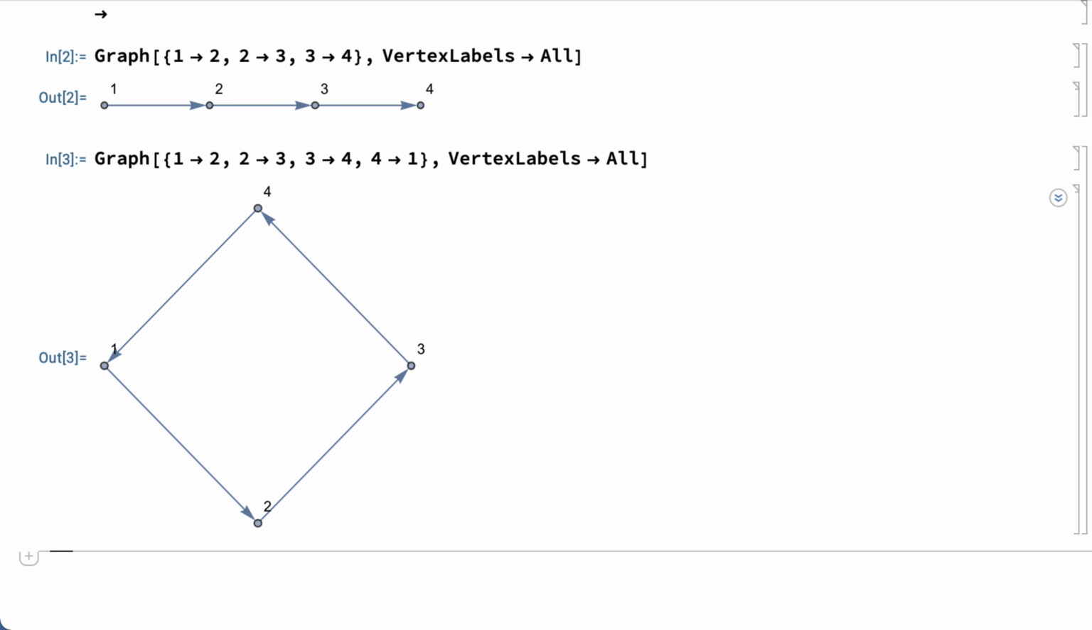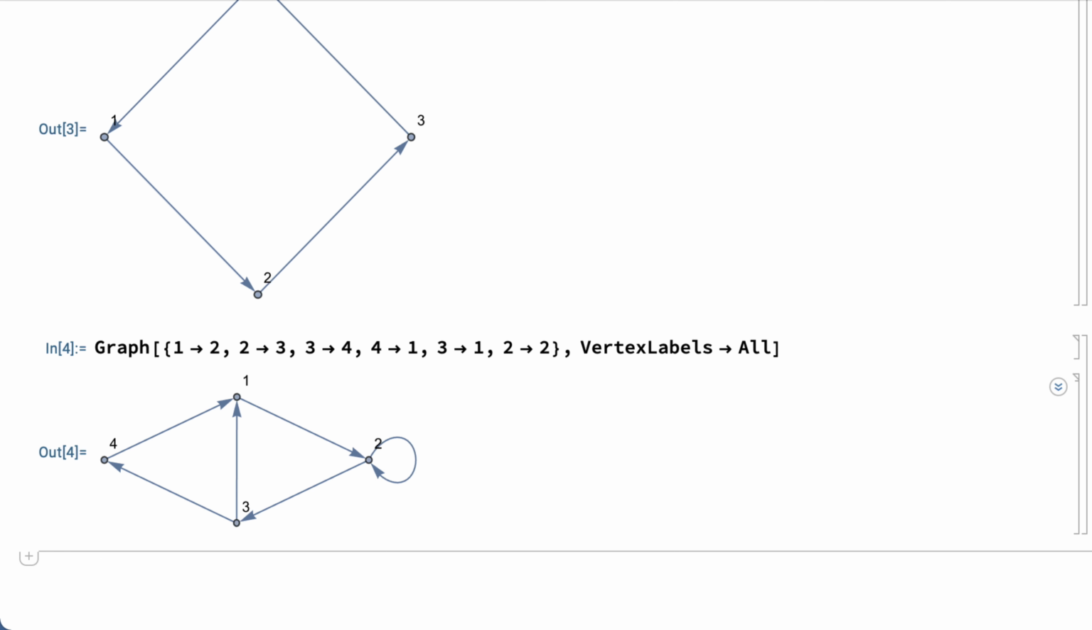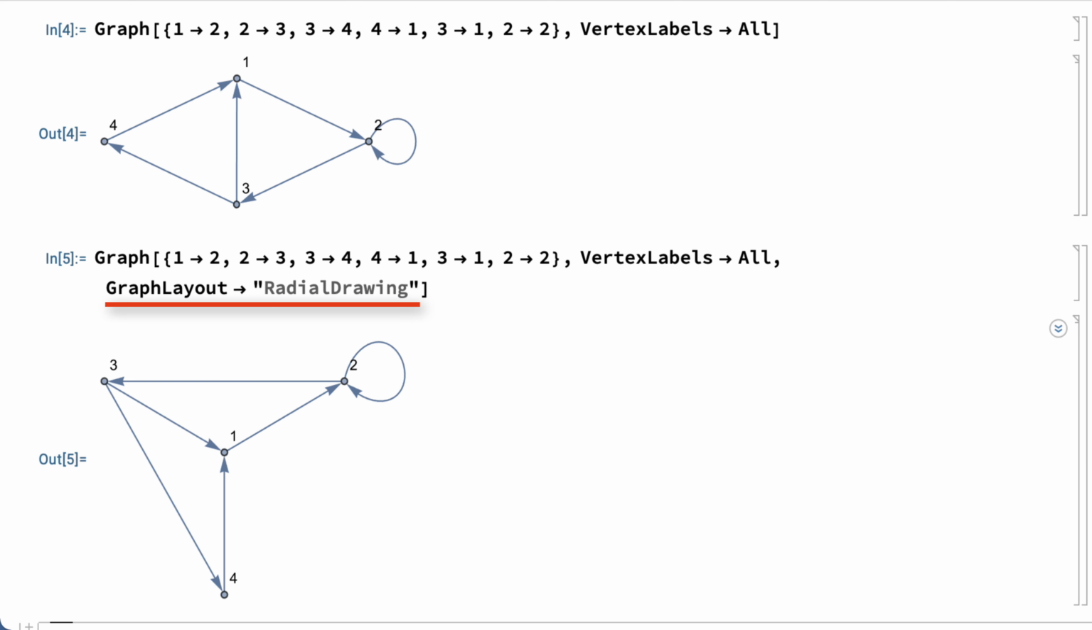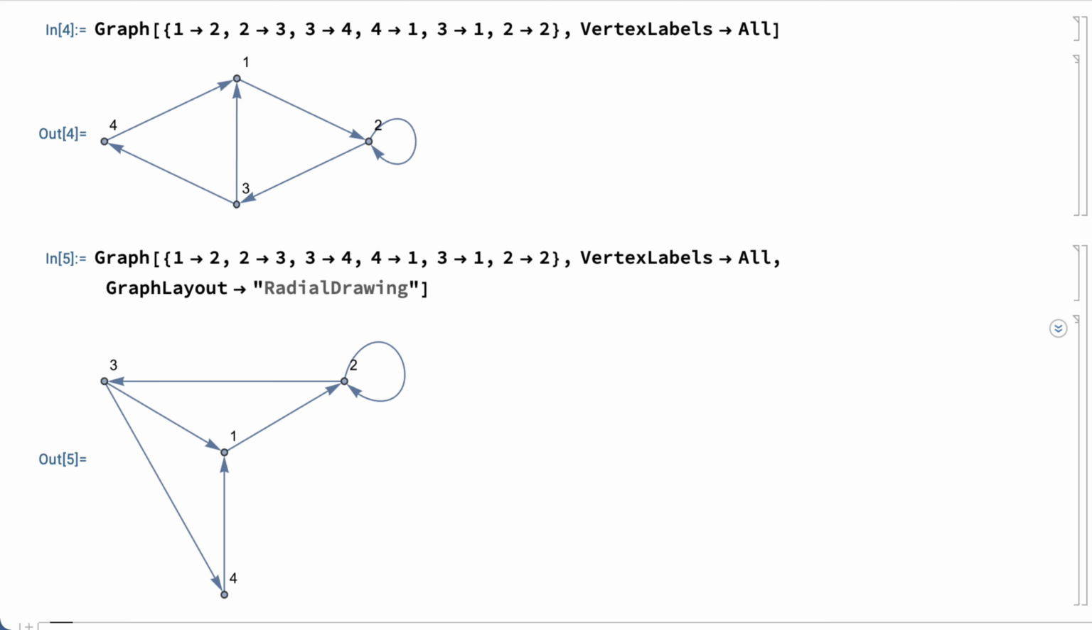Any of the vertices in a graph can be connected to any of the other vertices. For example, this shows a graph with additional connections, including one connection of a vertex back to itself. The same graph can be drawn in different ways. For example, this shows that graph drawn with a different setting for the graph layout option. The meaning of a graph is determined by the connections, so this is still the same graph regardless of the layout.